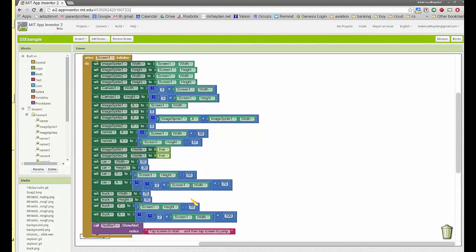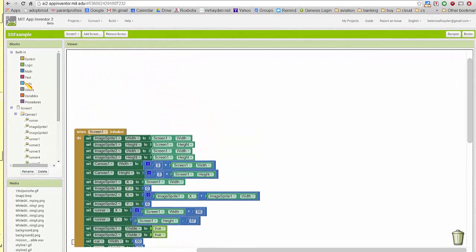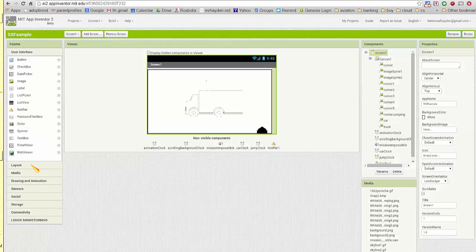Hi there, in this screencast I'm going to show you how to get a sprite who's running and can jump. Okay, so the first thing I'm going to do is, if I didn't do so already, go into the designer view, and if I'm using the stick man, I'm going to have to drag 6 image sprites onto the screen.